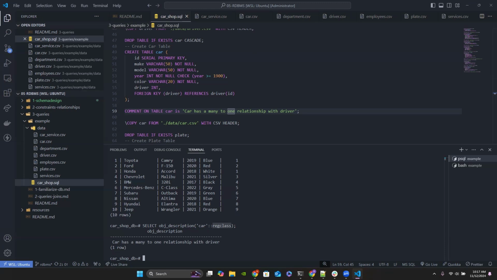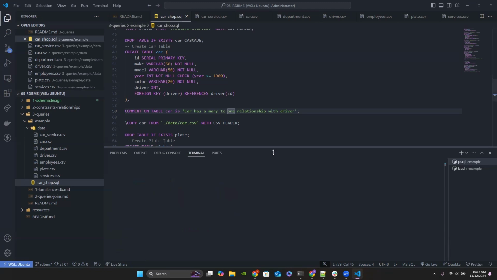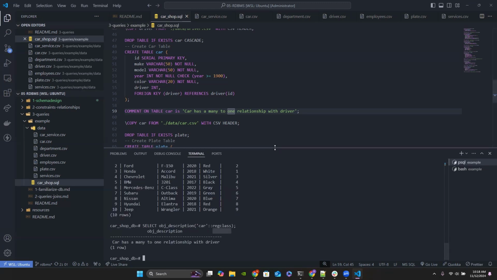All right. So we were able to see the comment by running the select object description. Now that takes care of comments. We're going to move forward with this class, which is going to be query and joins. I'm going to start off with querying, but we're going to take a small sidetrack to talk about indexes.